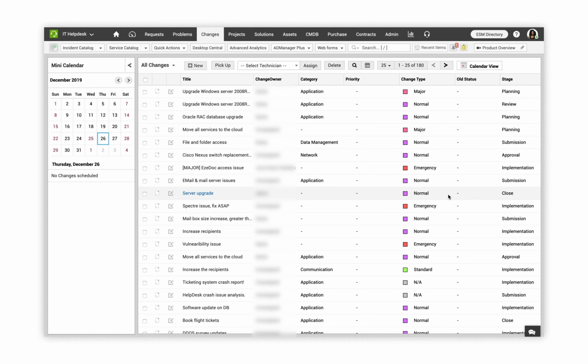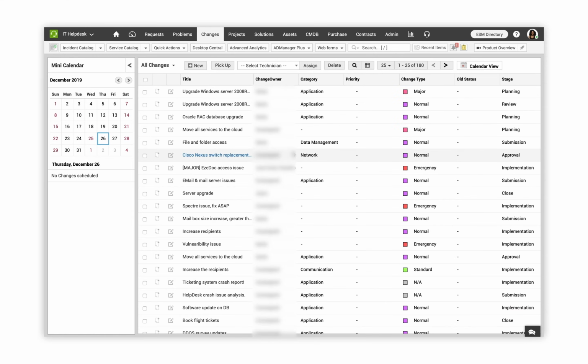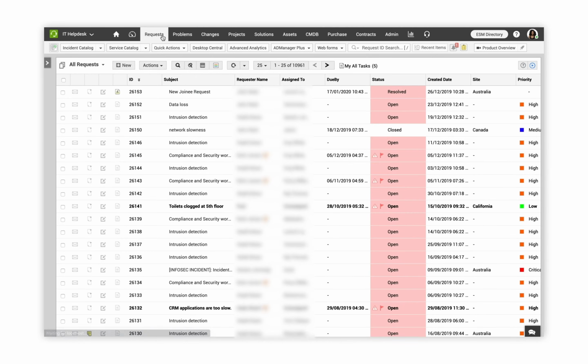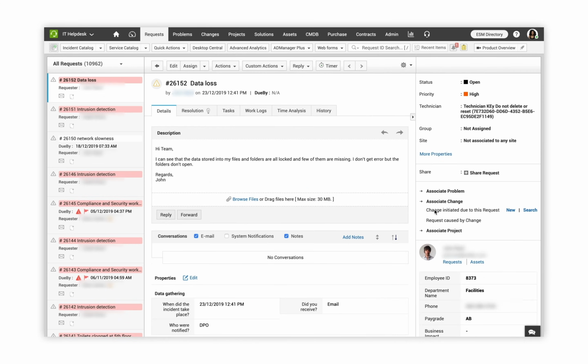Change management in ServiceDesk Plus involves both technicians and end users. What are the triggers for creating a change record? A new service or an incident ticket may lead to creating a new change ticket. So, right from within an incident or a service ticket, you can either create a new change record or search for an existing change record and associate them.